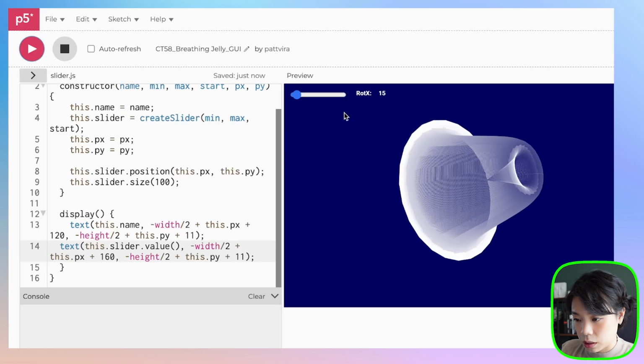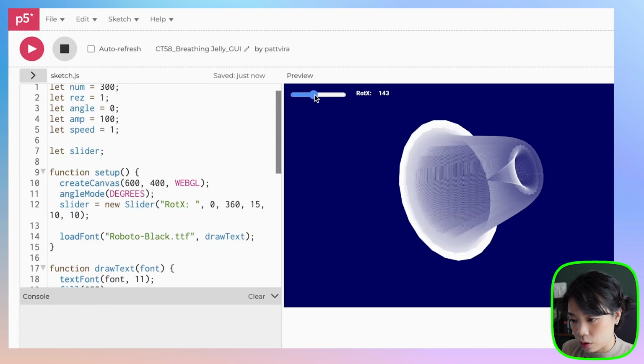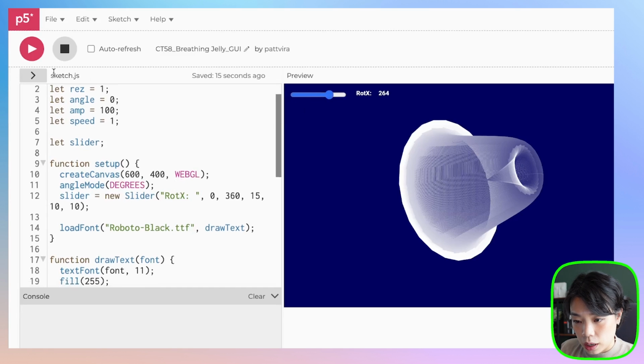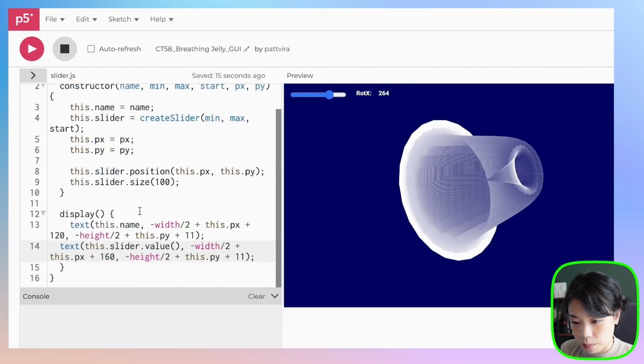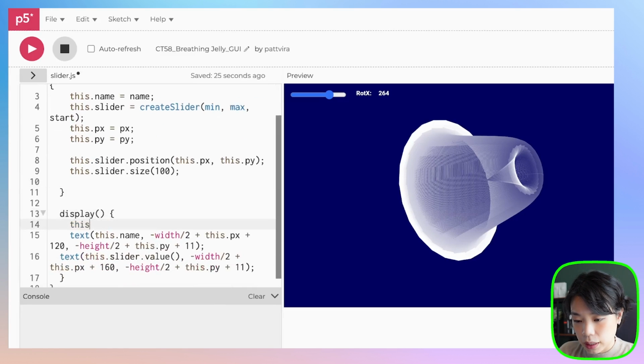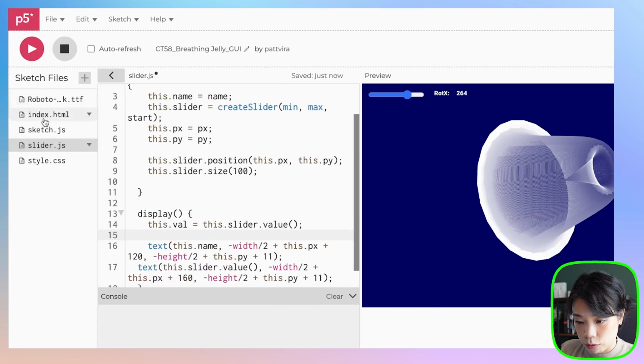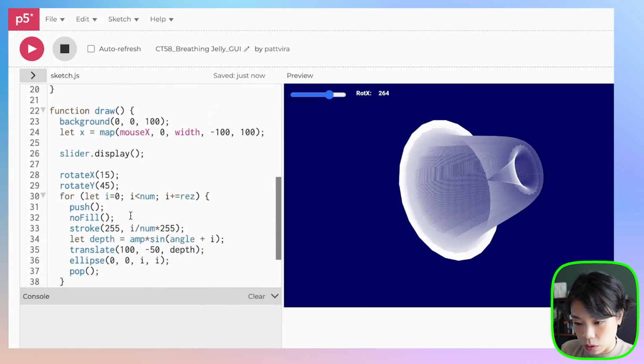Let's just try to create a bunch of these sliders. But before we do that, right now this slider doesn't have anything to do with the jellyfish yet. So we want to go back to slider.js and create one more thing, actually in display. This variable is going to be called val. And this is going to be this.slider.value, right? So this is the value of the slider. Okay, and then if we go back to sketch.js, instead of 15 here, it's going to be slider.val. All right.